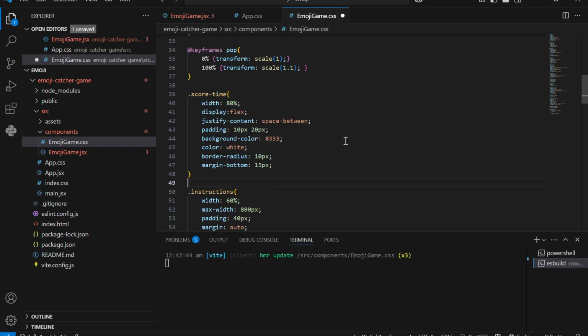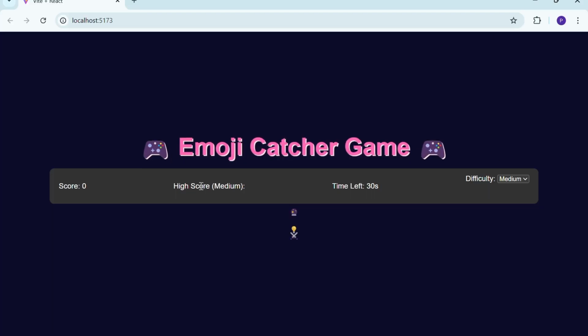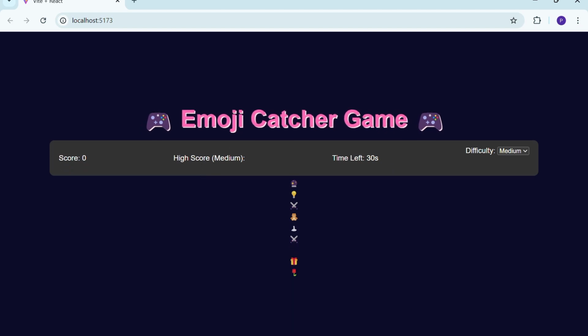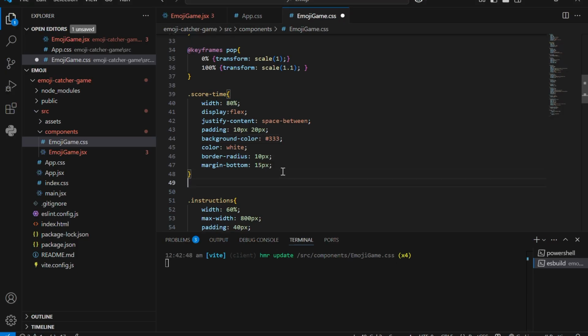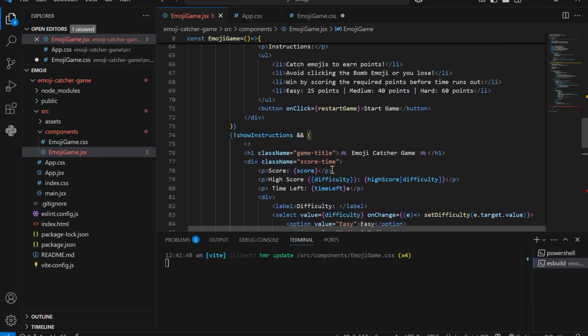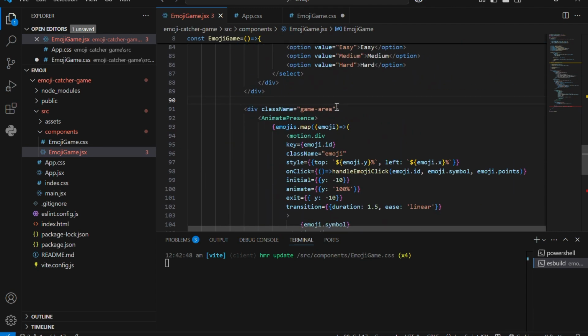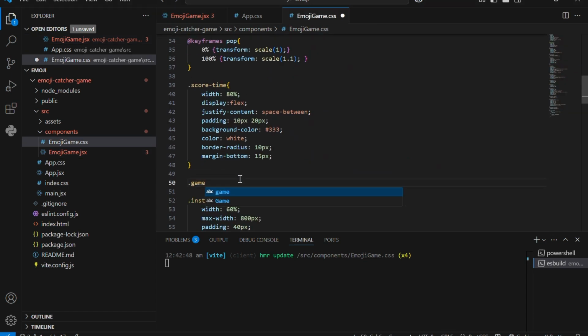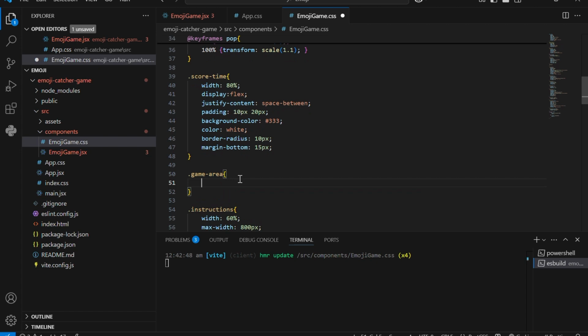Game area styling. Width 80%. The game area stretches to cover 80% of the screen's width. Height 70vh. It takes up about 70% of the visible height of the screen, giving us a big playground for emojis. Background linear gradient 135deg.